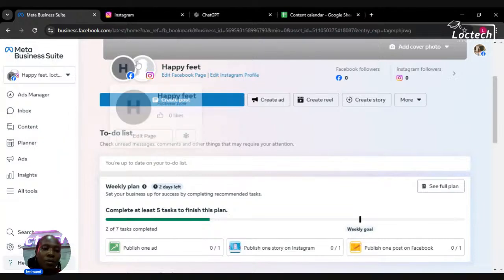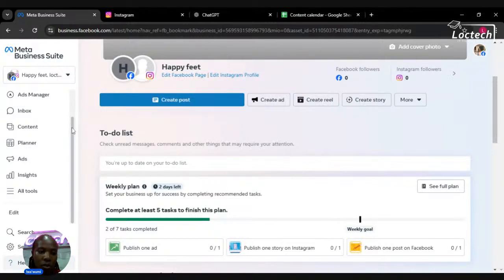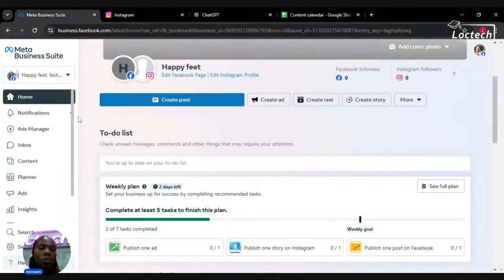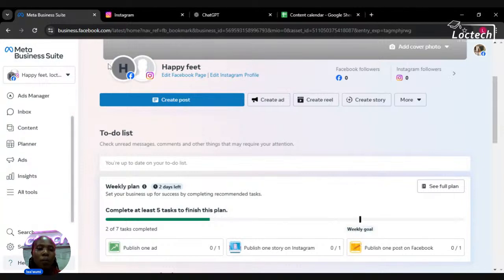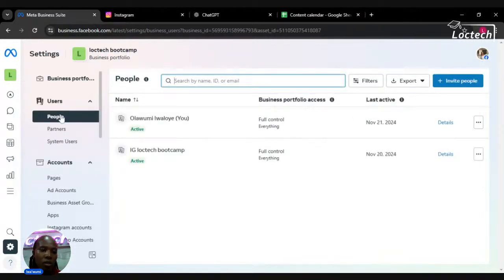If you don't have your Instagram linked to your Facebook, you might not be able to do that. You might not be able to set up your ad account the way you should. Okay. So you have to have them linked properly so that it will come up. So if you want to do that, just go to settings. Okay, go to settings. Click on settings.